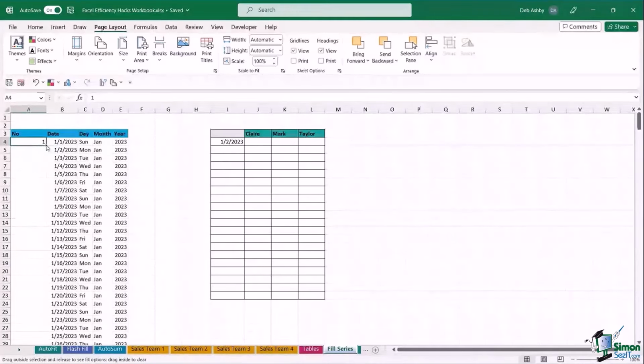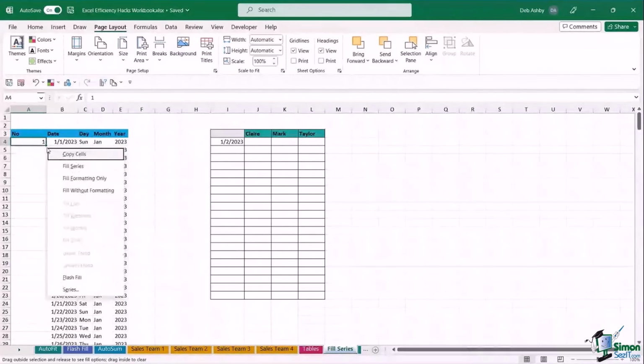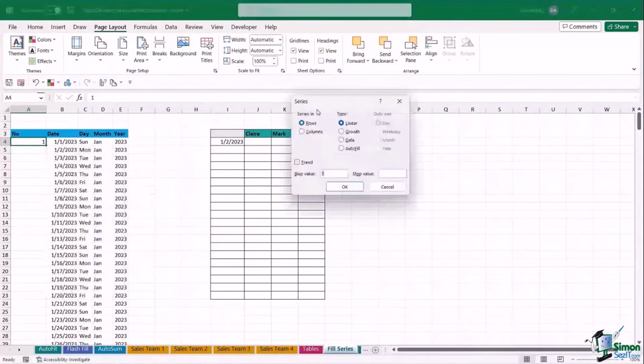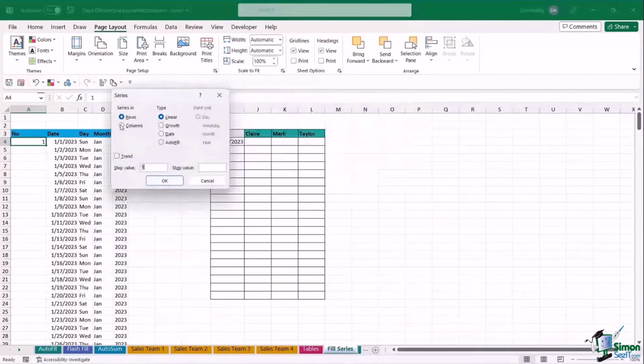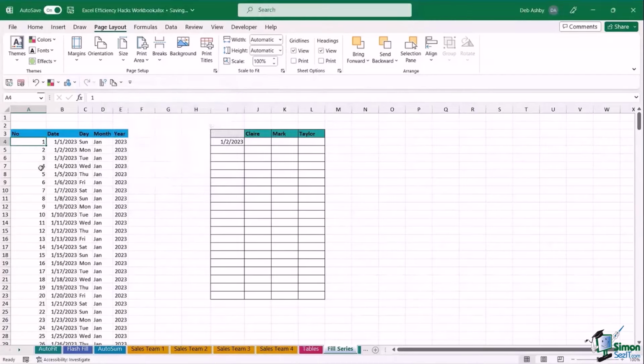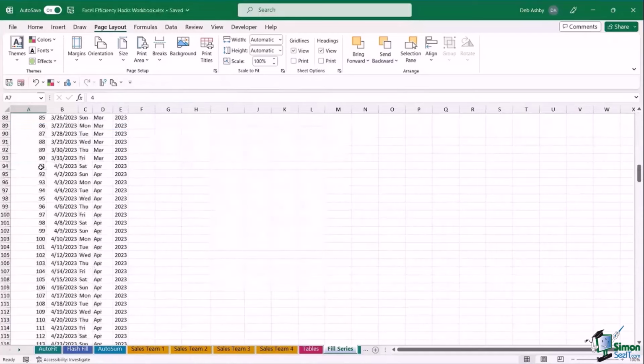Hold down the right, drag down 1, drag up, and you get this little secret menu. What we can then do is go to Series, and we can say we want to fill down the column. I want it to step up 1 each time, and I want it to stop at 365. And when you click on OK, it's automatically going to fill in all of those numbers for you.